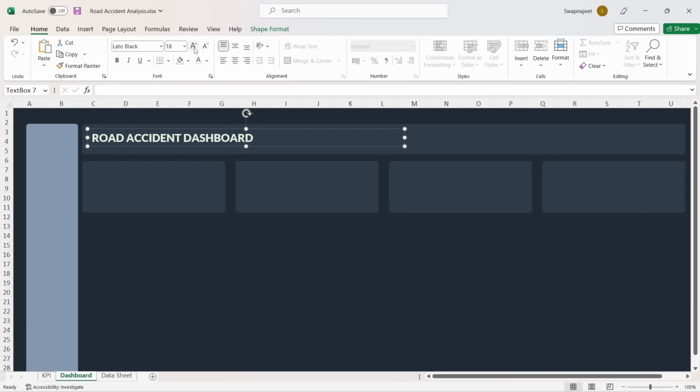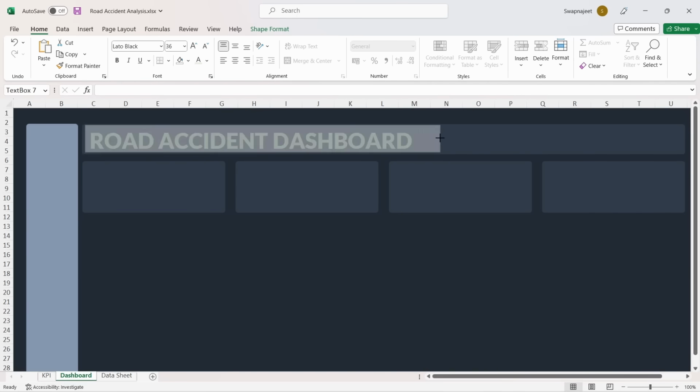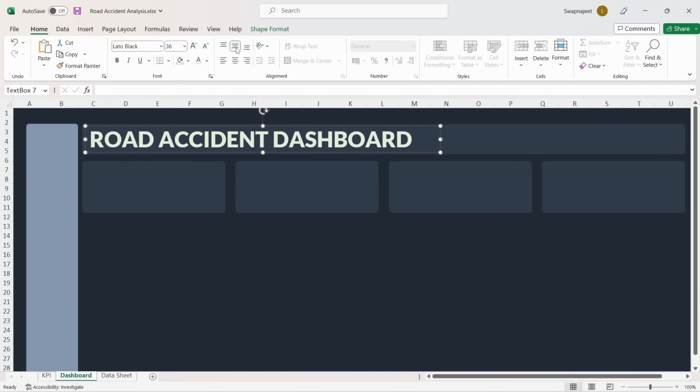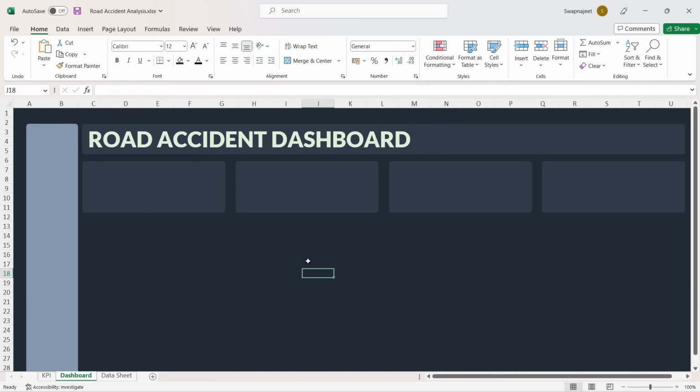I will increase the size of this, and just place it correctly over here. Perfect. So we'll just align it vertically in the middle. So this is our title.